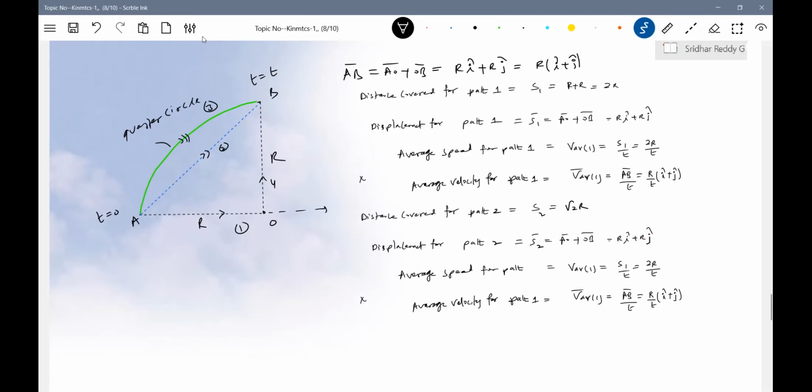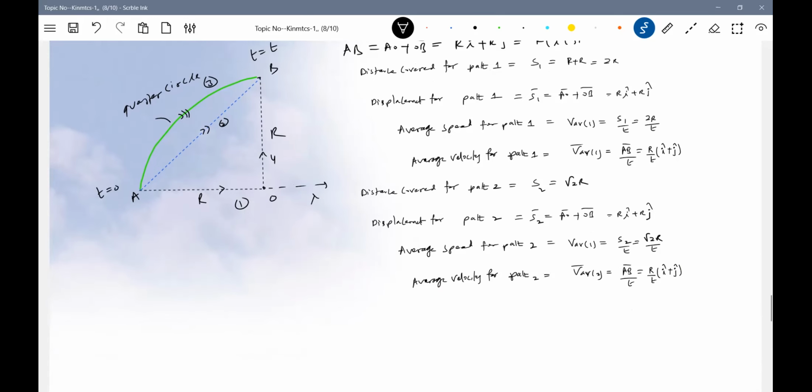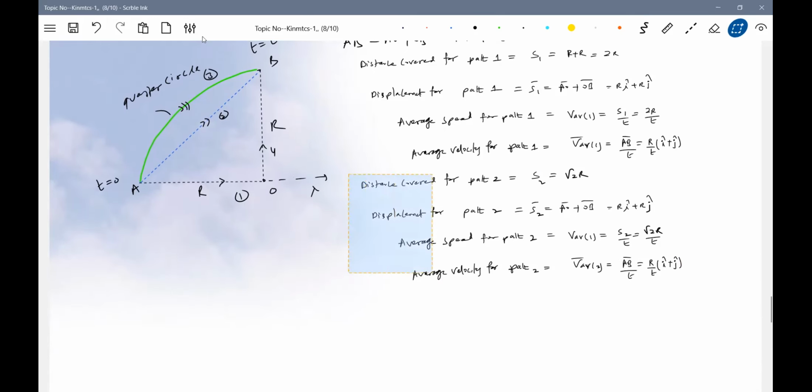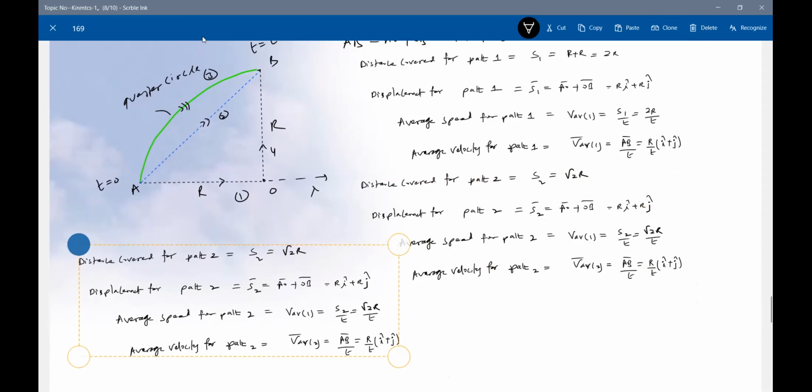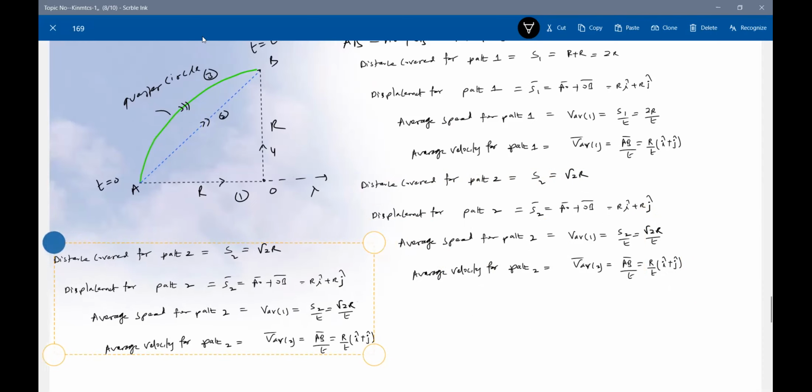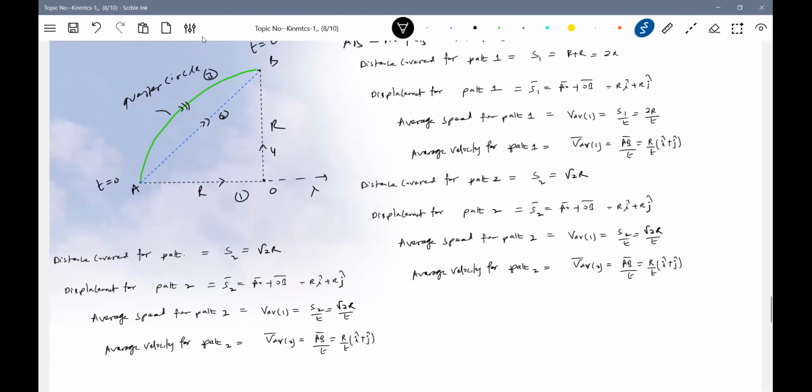Similarly, average speed for path 2 should be equal to S2 divided by t, so this will become root 2 r by t. What about the average velocity for path 2? It will be the same. Able to understand? Everything we discussed today, I'm concluding with this example. For path 3, the path length will be pi r by 2. The displacement will be the same.